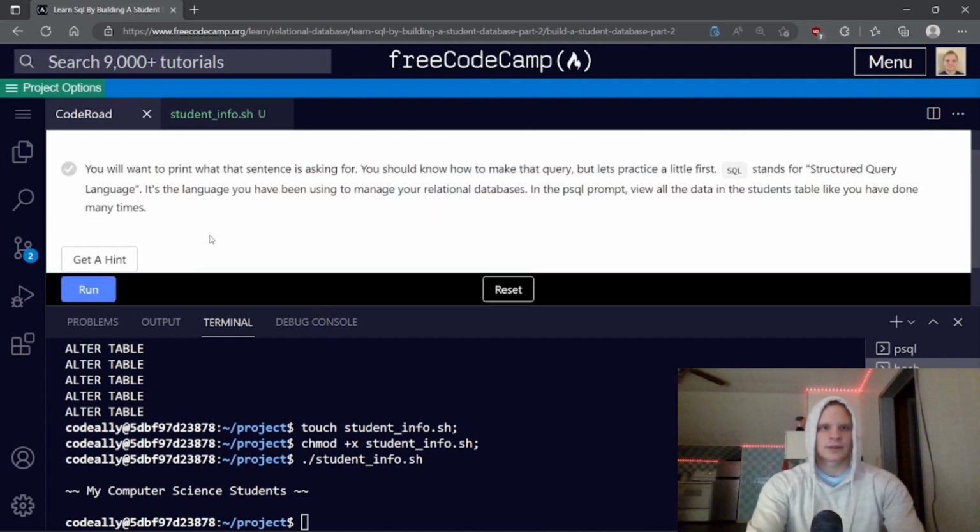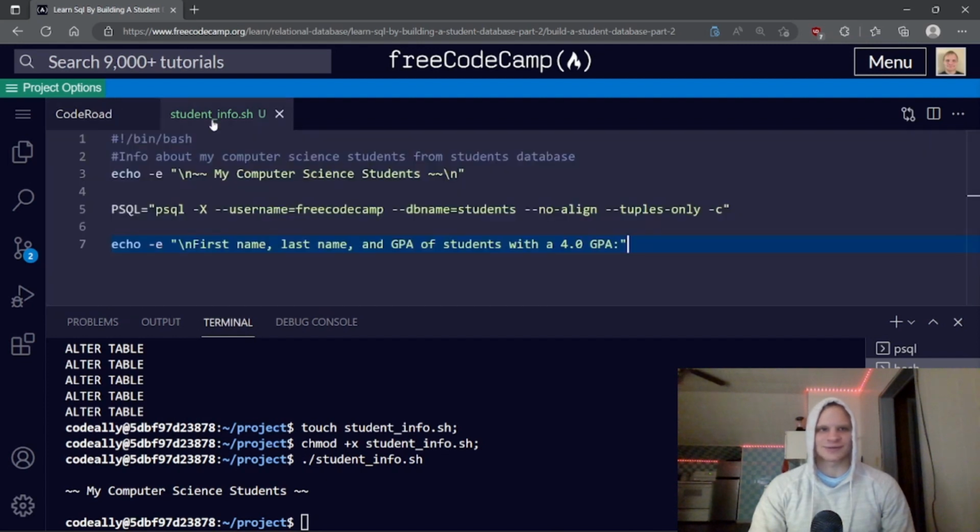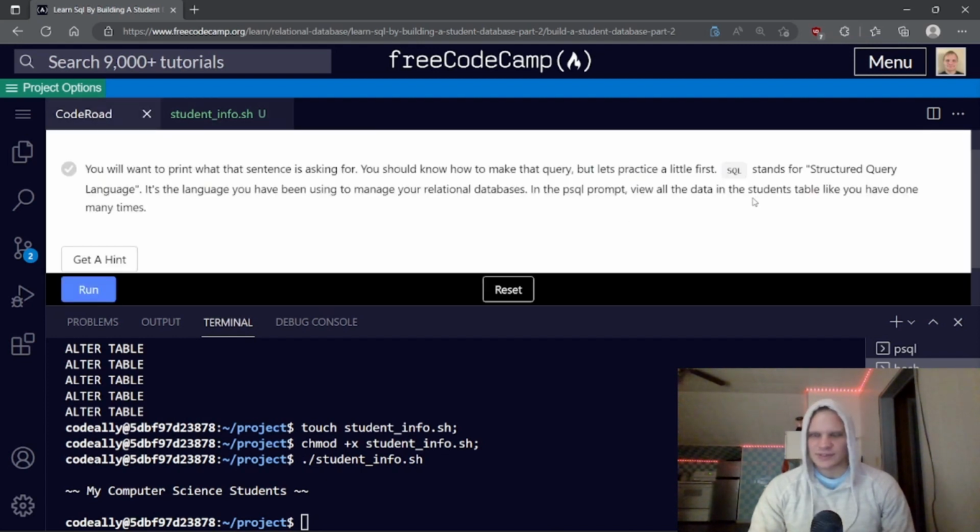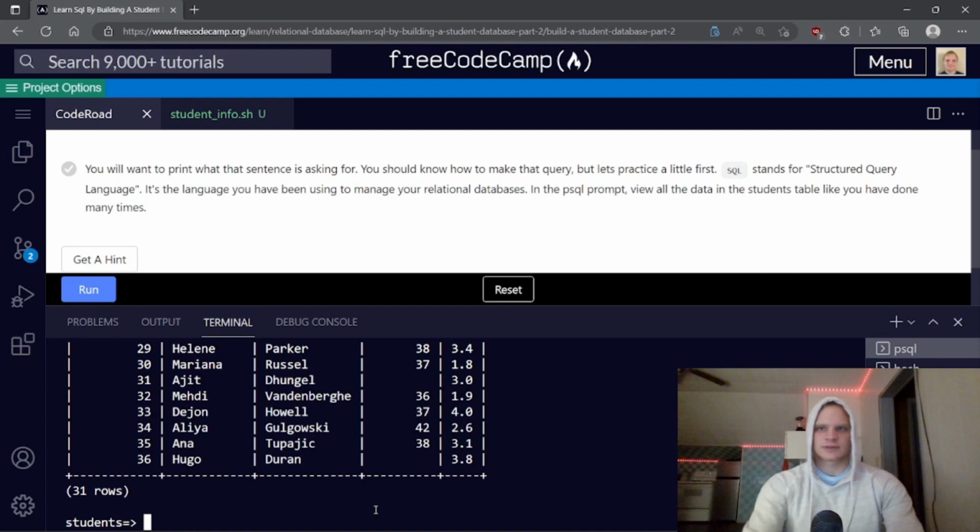Should be good. All right, you will want to print what the sentence is asking for. You should know how to make that query. Yep. But let's practice a little first. I don't know the start of it. Okay. SQL stands for Structured Query Language. It's the language you have been using to manage your relational databases. In this PSQL prompt, view all the data in the students table like you have done many times. Select all from students.